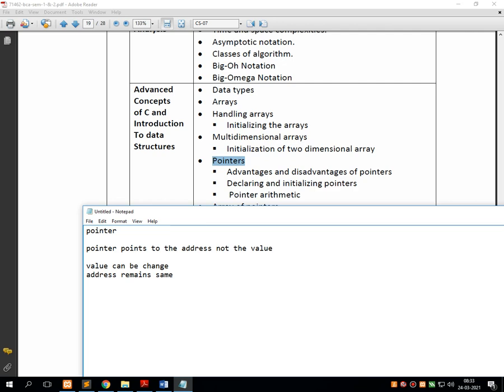This can be done only using the advanced concept called pointer. Again, I am repeating the definition: pointer points to the address, not to the value. This is the advantage of using pointer, as the value can be changed in future, but the address remains the same. Whatever value comes into that particular address will be considered for future executions. So this is the advantage of using pointer.